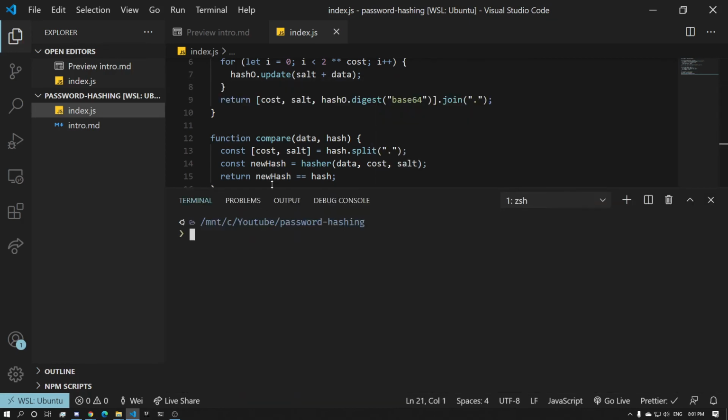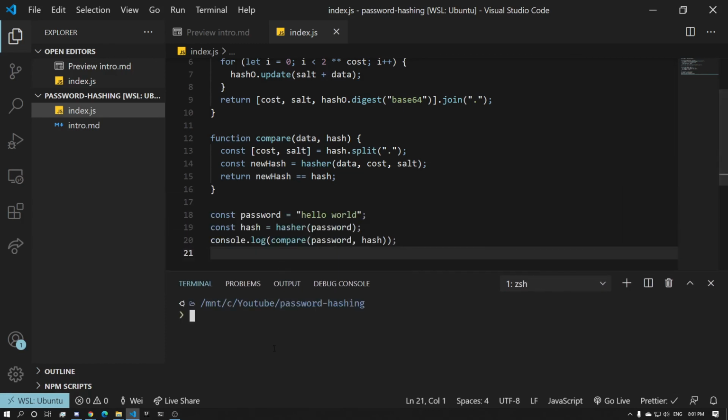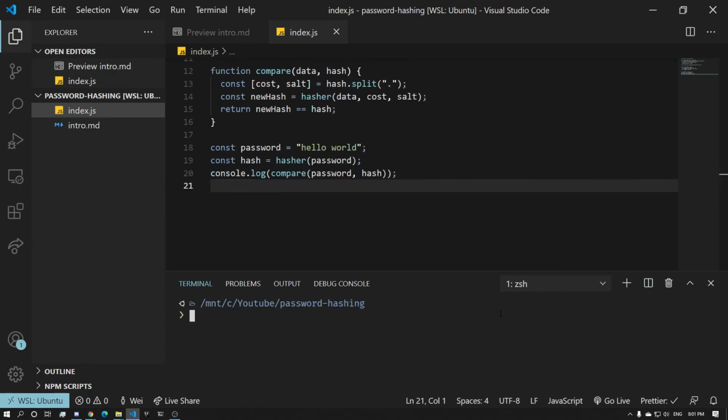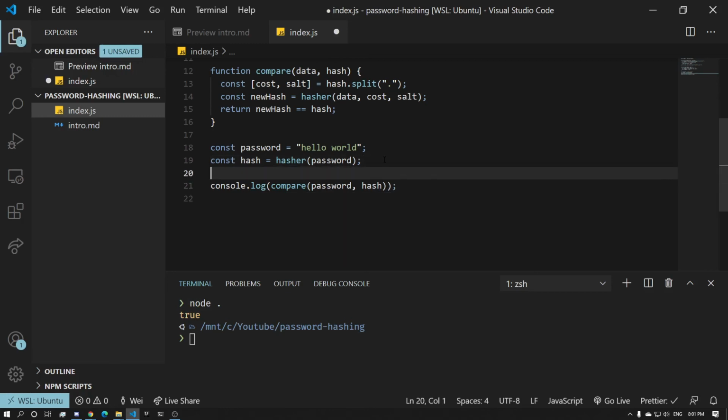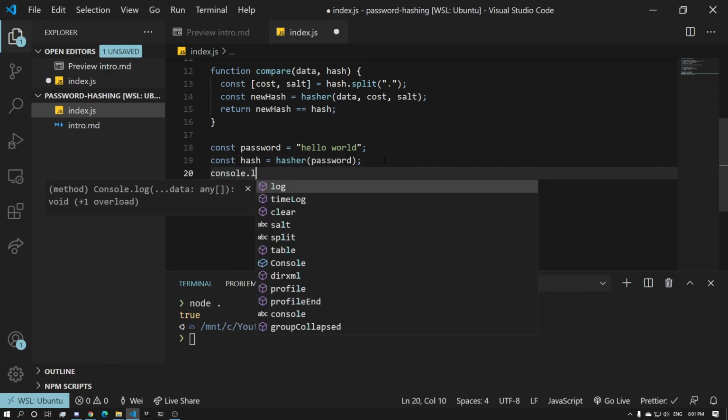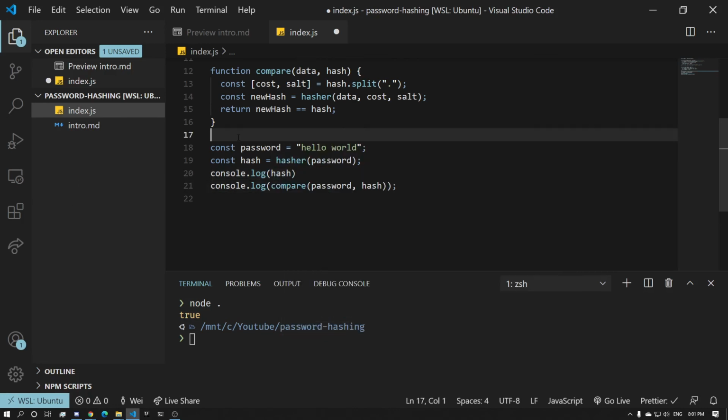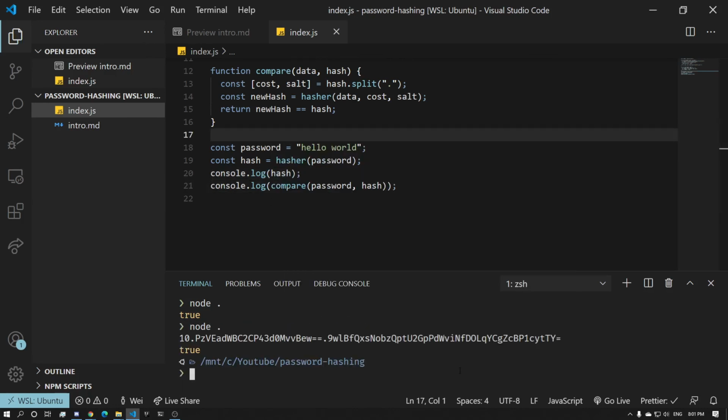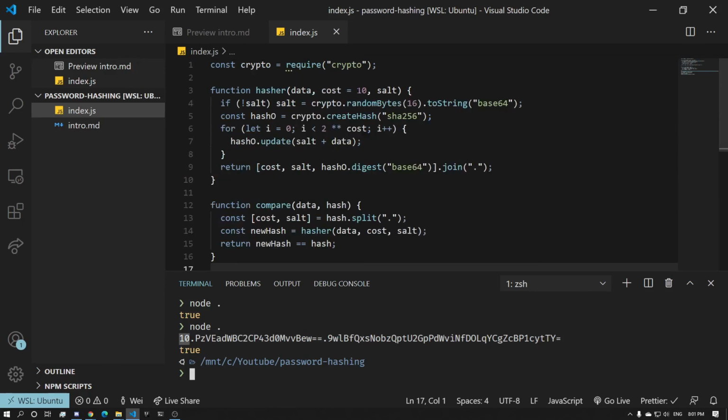Alright, so let's turn on the terminal. As you can see, I'm using WSL. So let's run this with Node.js, and it returns true, obviously, because it's the same password. And if we want to see what the hash looks like, console.log hash, and this is a hash. As you can see, we have the sum, we have the salt, which is 16 bytes, and we have 10, which is the amount of salt rounds.